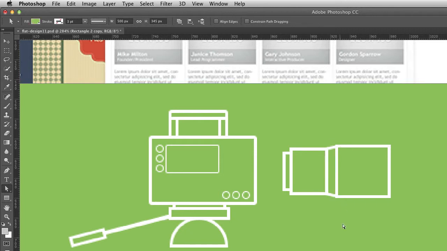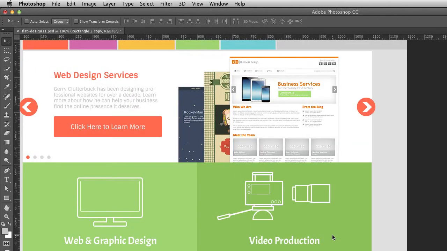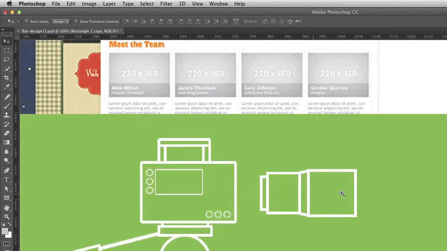Then we can click outside to deselect those shapes, V to switch to the move tool, Command 1 to zoom out to 100% and see how that looks. And it looks pretty good. I don't want it to be quite that wide. Let's zoom in a little bit.